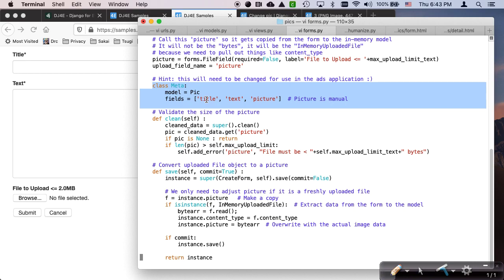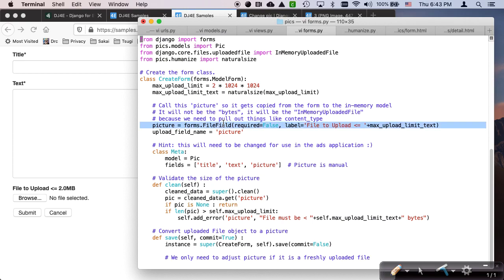And so we're going to make a picture form. And so here's a thing. There is a file field. And so we're asking the form to include a file field. And so that's what puts out this file to upload less than or equal to 10 megabytes. We've got a little bit of code to both have a numeric limit of the size, max upload limit, that's just a class-wide variable, and then the max upload limit text which is that in text, and that little file to upload less than or equal to 2 megabytes, that's because I'm doing this in the form.